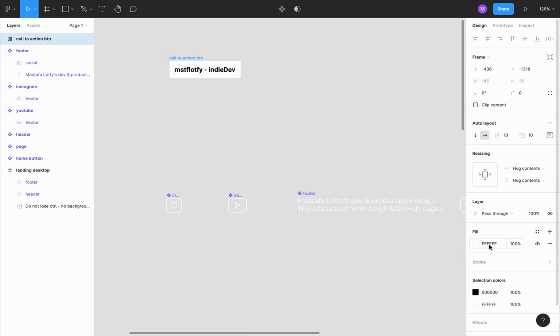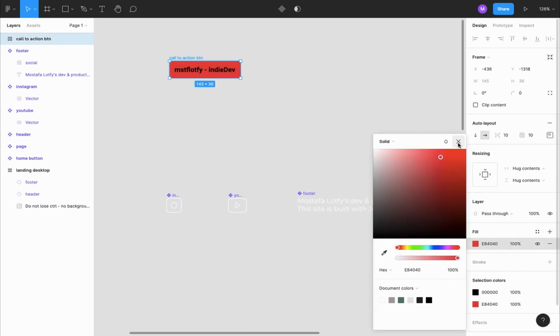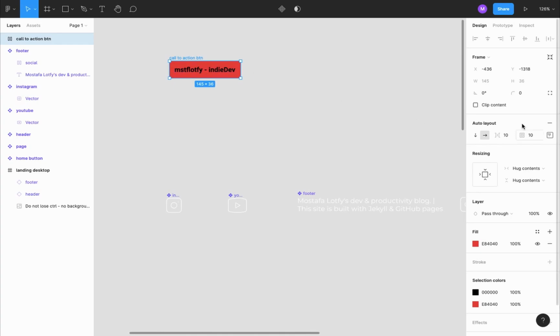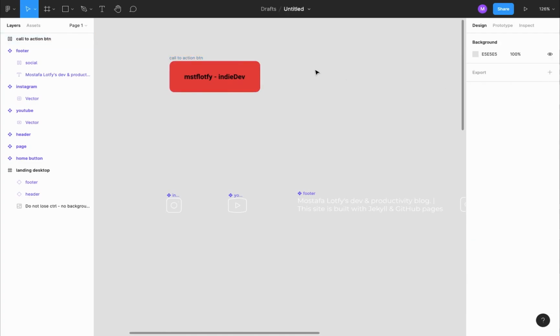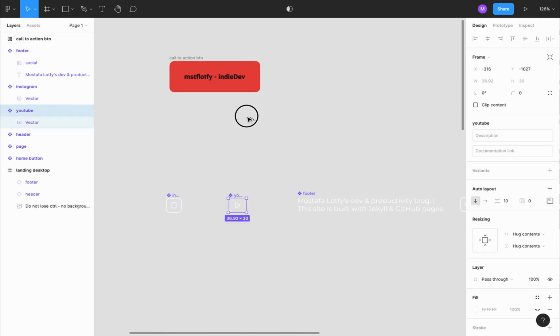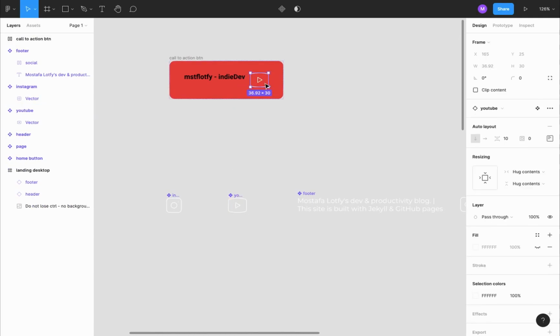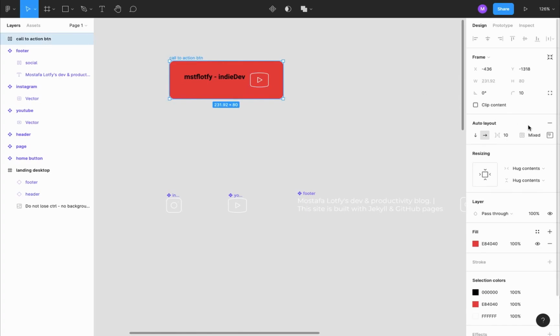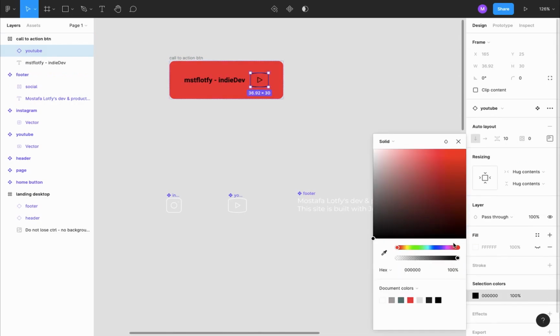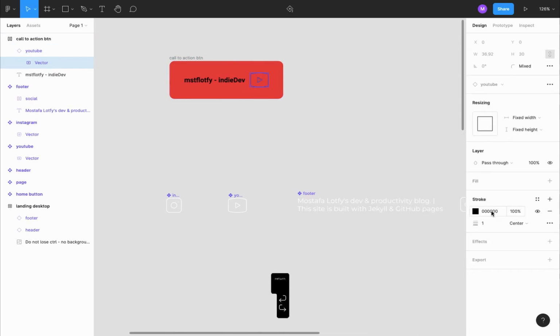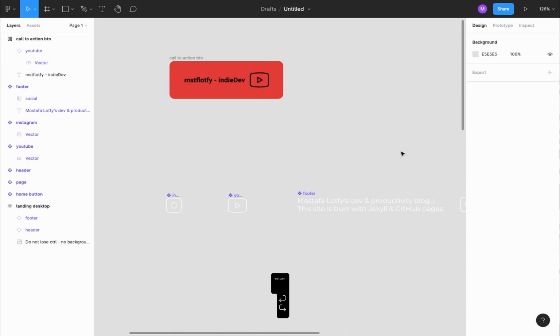I'll add a fill to it and give it a red color and give the frame a padding of 25 above and below and 30 right and left. Give it rounded corners of 10 pixels. Then I will grab an instance of this YouTube icon and put it next to the text. I will select the call to action button and center everything. I will turn the color of this YouTube icon to black. I will press enter to select the stroke, turn it to 2 pixels.